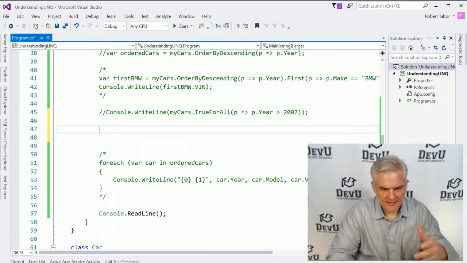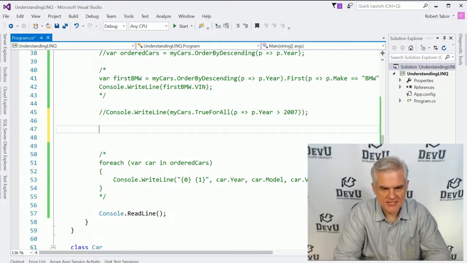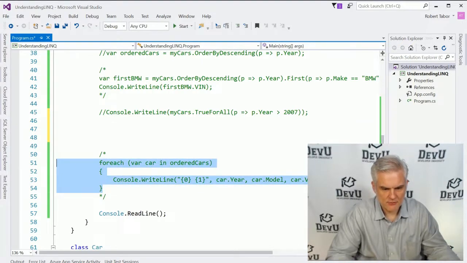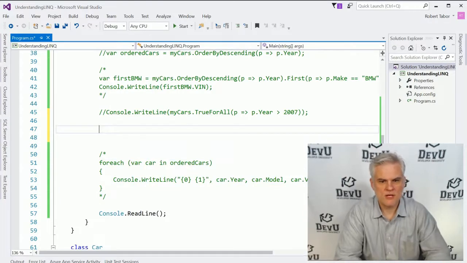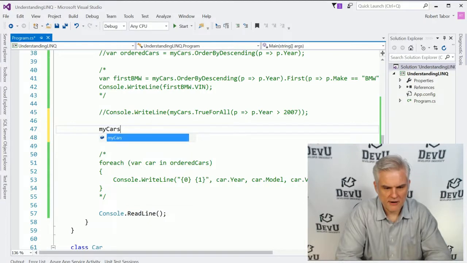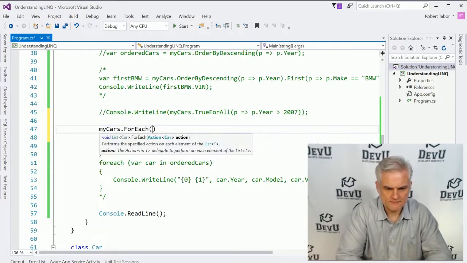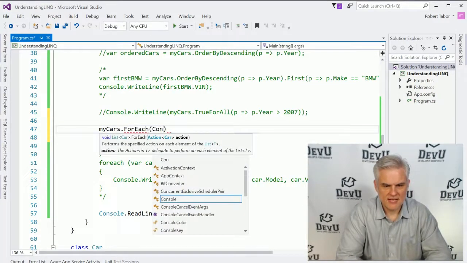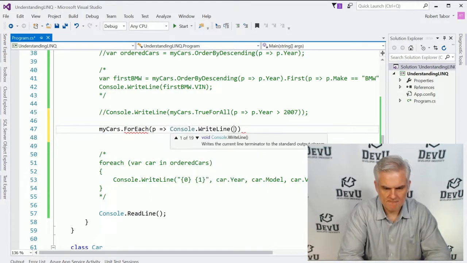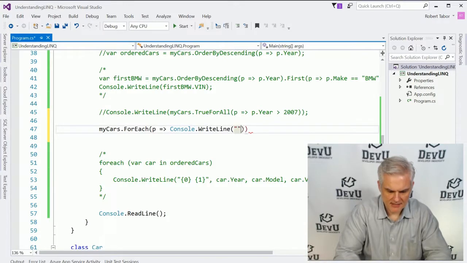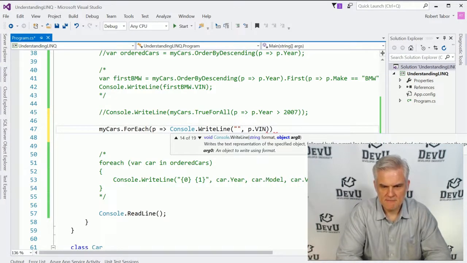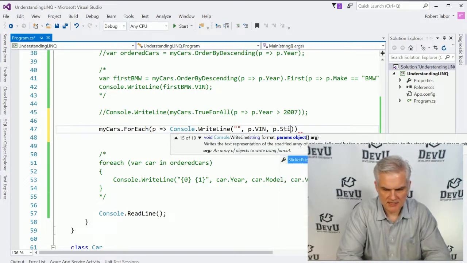We can also even do something interesting like this. Instead of doing this for each statement, where it's essentially at least 2, if not 4 lines of code, we can create a forEach like so. myCars.forEach, and then inside of here, for every item, let's just do a Console.WriteLine. And in here, I can do p dot the VIN and p dot the sticker price.